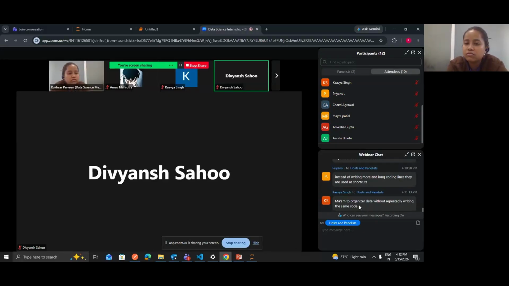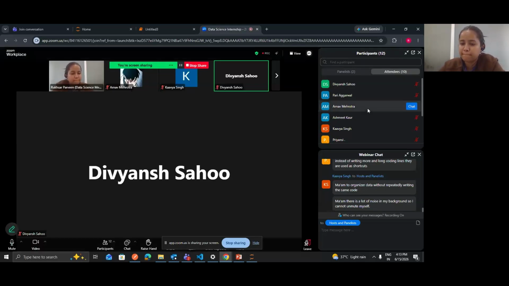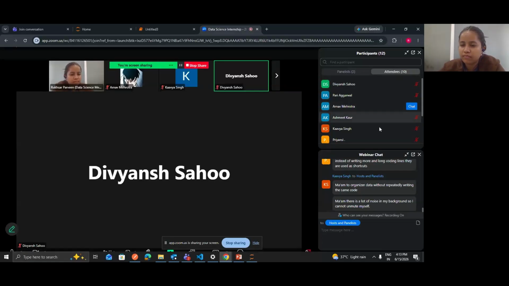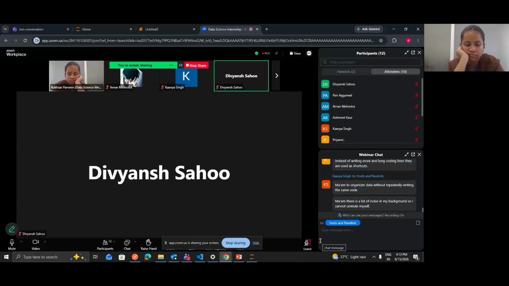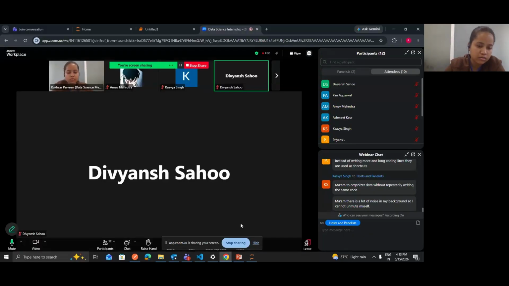Kavya, would you like to explain a bit? Organize data. How is it helping us organize data? Okay, Kavya, no issue. Anyone else? Do you want to add something? Arnav, would you like to add something on this? What is a function? Why do we use it?